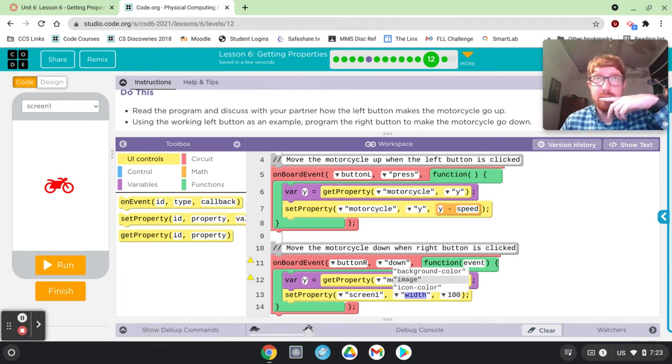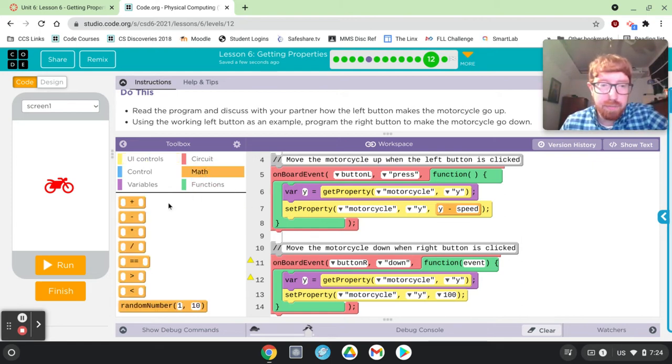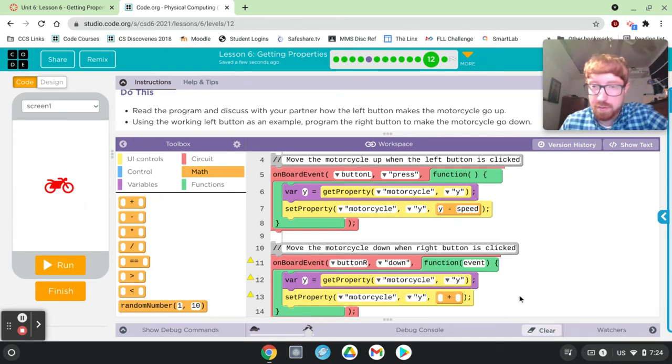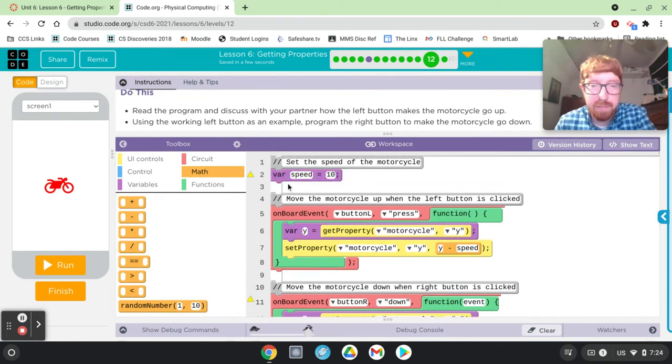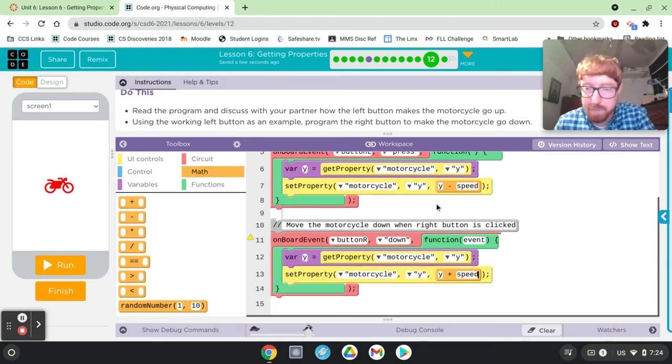Hang on. Why didn't it? Okay. Motorcycle Y. And then we need to go to math. And we're adding to Y to make it go down. So Y plus speed. And the speed is always 10 because of the variable speed gets 10 up here.